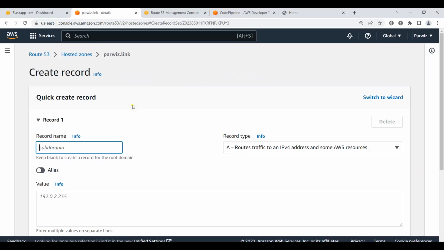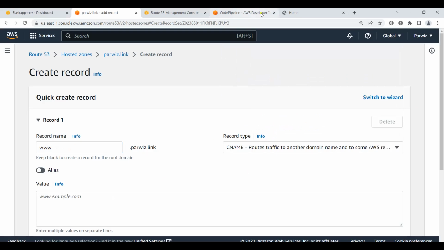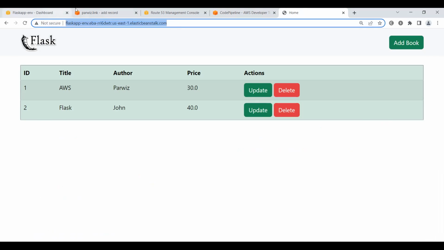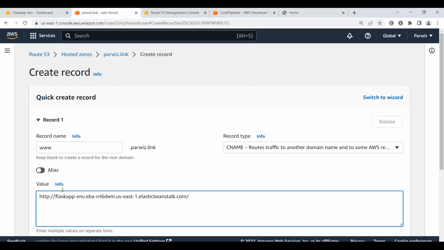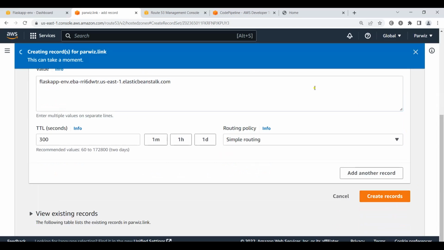Now let's create another record with the www. So www, and from here we are going to use a CNAME. Now we need to give, let me copy this and paste it in here, and we don't need this HTTP, and it should be like this. Okay, and after that, for the TTL, we want to use 300, and the routing policy should be simple routing. Let's click on create records.